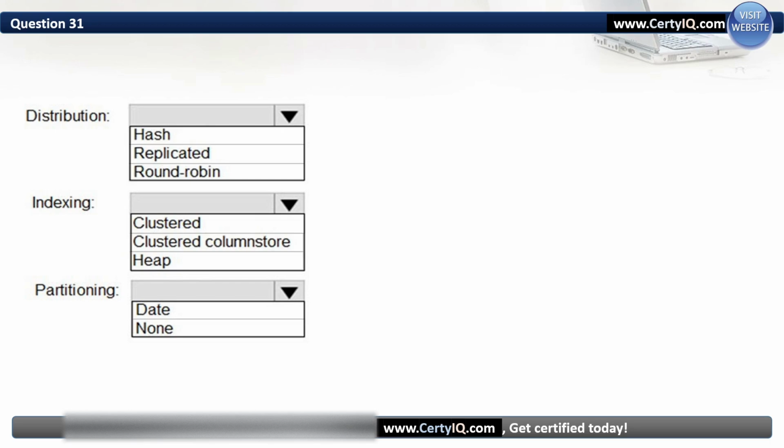To the answer area, distribution. The correct option is round robin. To the next statement, indexing. The correct option is heap. To the last statement, partitioning. The correct option is none.